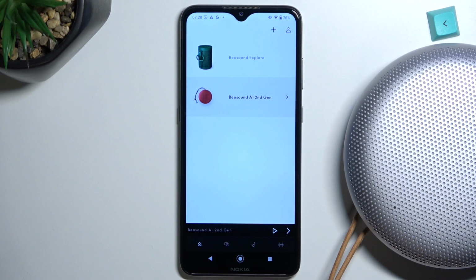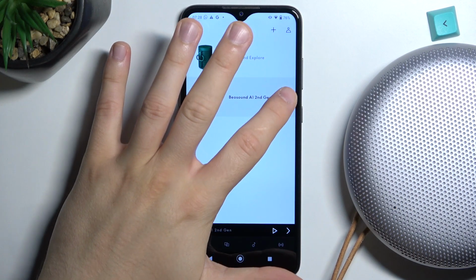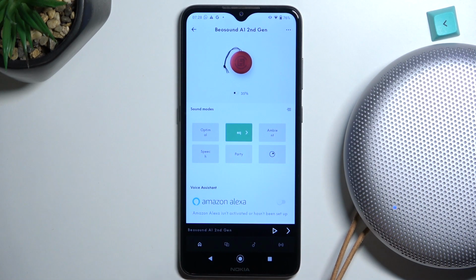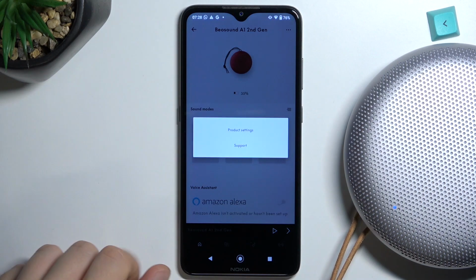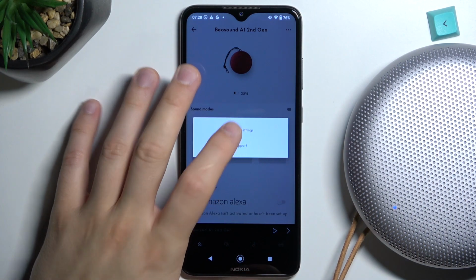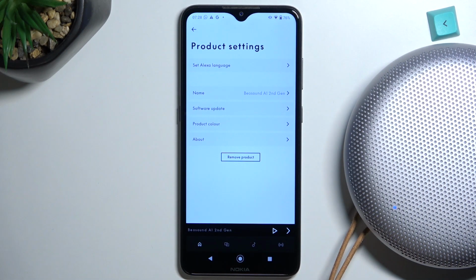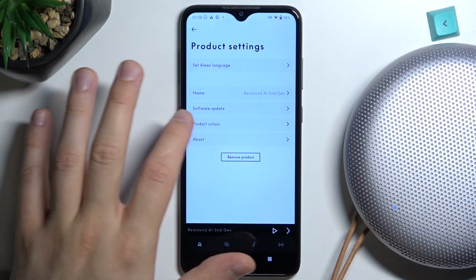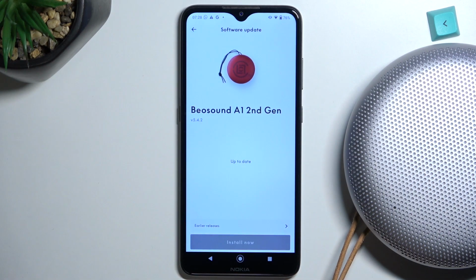At first, in the Bang&Olufsen application you have to select your speaker. Next, tap on the three dots in the right upper corner and go for the product settings. Right now all you have to do, just simply tap on the software update.